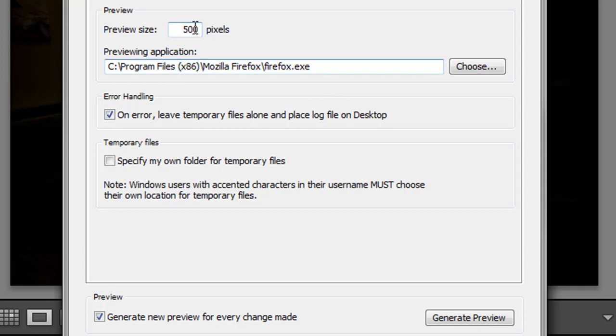Preview size, you select it. By default, it's 500 pixels. And you will have to click Generate Preview. You'll have to click that box because it's not clicked by default. And if you want to see that preview, you just need to click the Generate Preview button. All right, it does take a little while to generate the preview, so that's why I don't really use it. I might as well just have it all done.